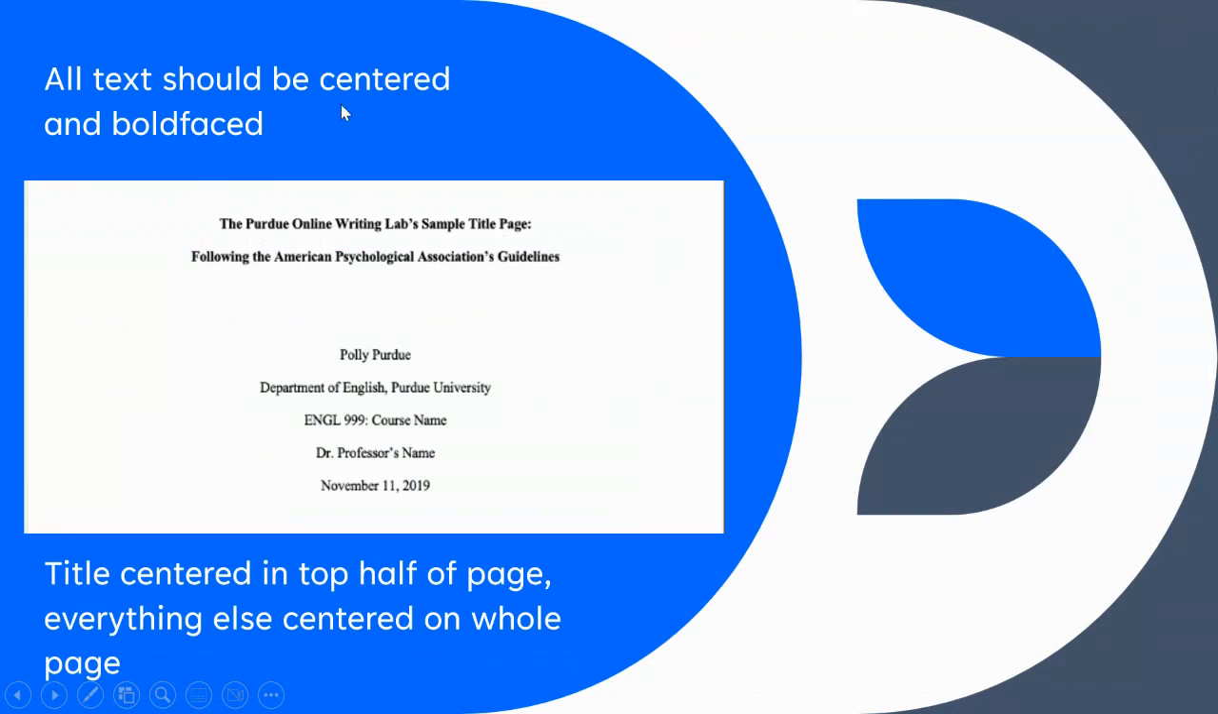So first, a couple of things to note about format. All text should be centered and bold-faced. The title is centered in the top half of the page, but everything else should be centered just within the page as a whole. And again, I'll talk about exactly how we go about doing that.